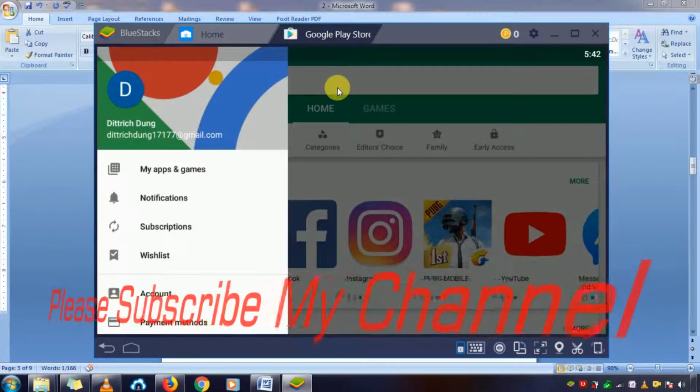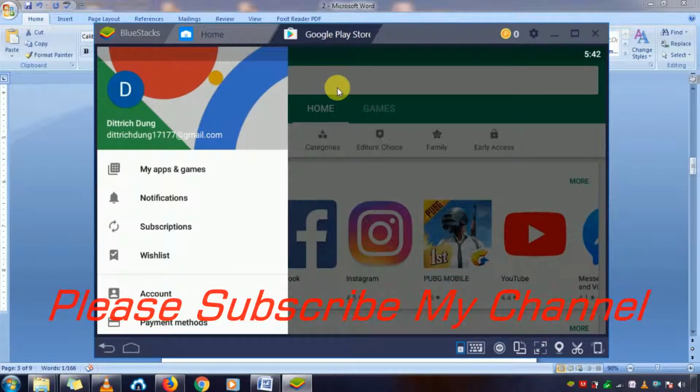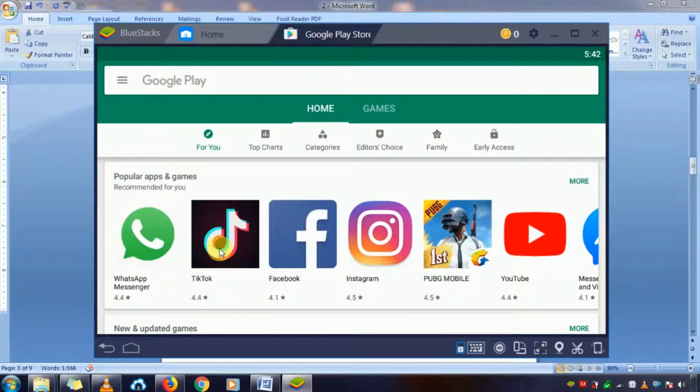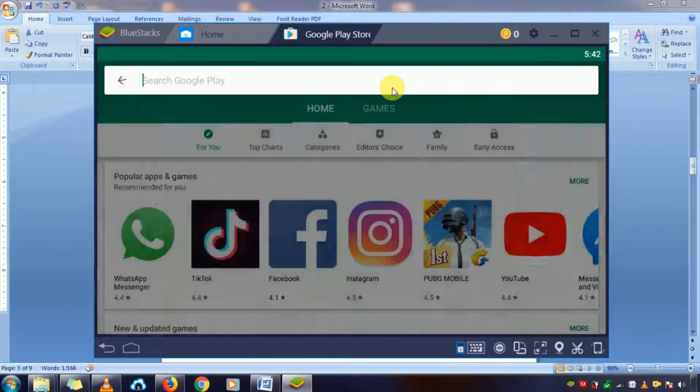Guys, you can see I have logged in to Play Store, so you can now install WhatsApp, TikTok, Instagram, YouTube, and whatever you want. You can use WhatsApp here. Okay, so it's the Play Store. I close it.